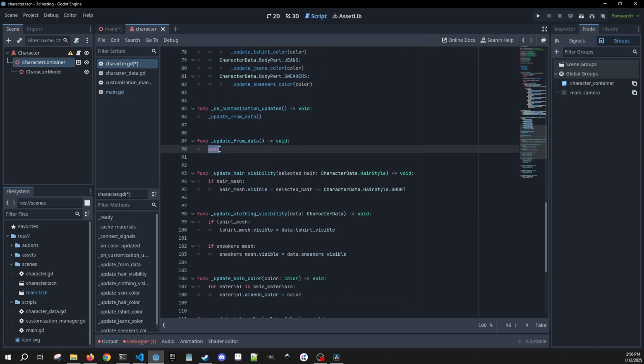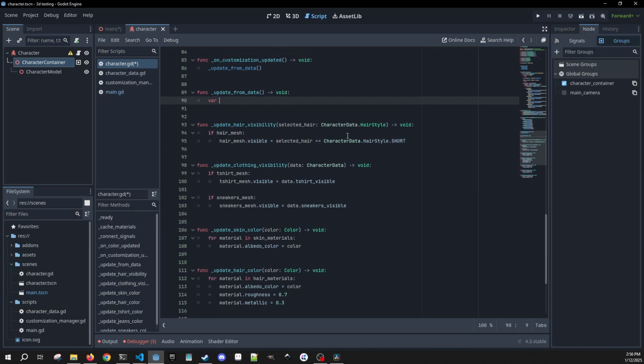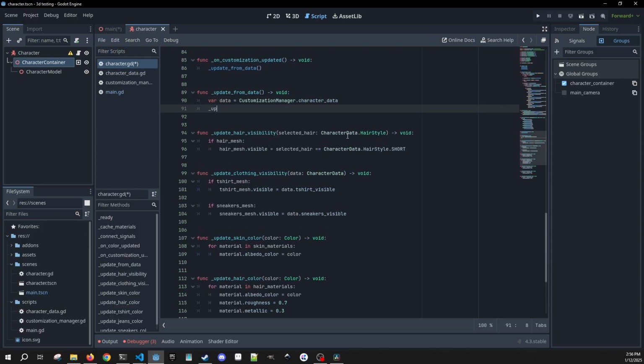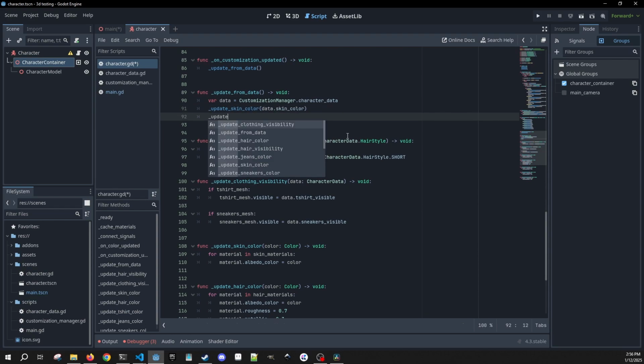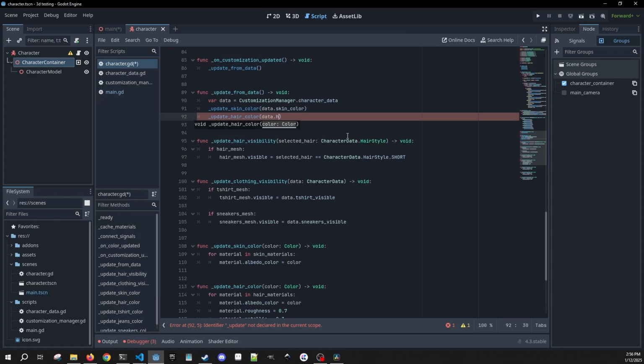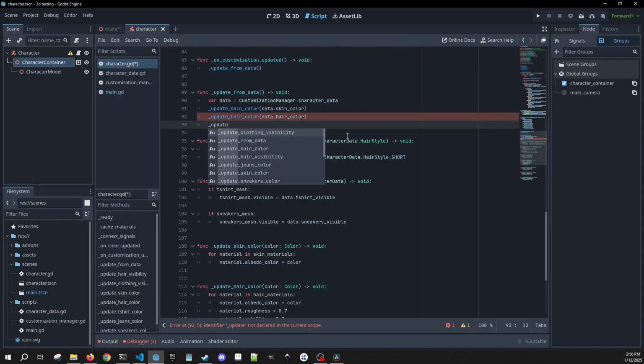And then in our update from data, we're going to get a variable called data, which is our customization manager dot character data. And then we do update skin color. We give it data dot skin color. We do our update hair color. We give it our data dot hair color, and so on and so forth for the rest of them.